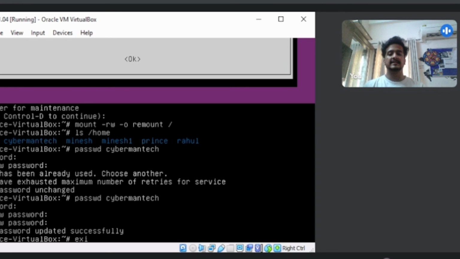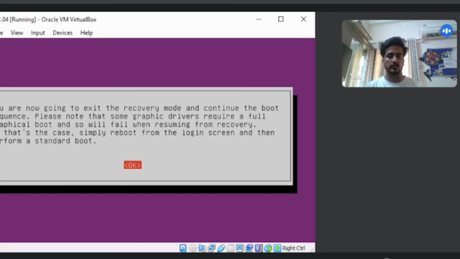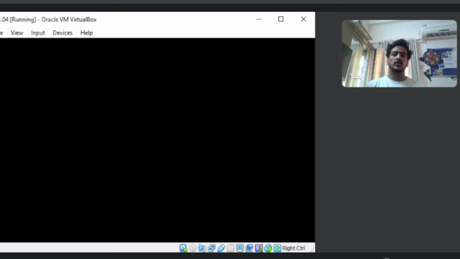Now we have to exit the recovery mode. It will show the recovery menu. We have to resume the normal boot. Press enter. It is showing that we are going to exit the recovery mode and continue the boot sequence. Press OK. It will now boot the operating system in a normal boot sequence. So we have successfully updated the password for our user Cyberman Tech.